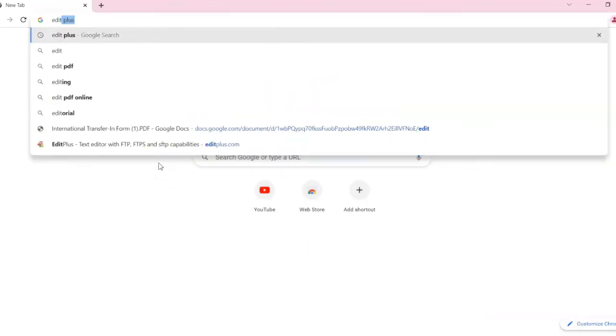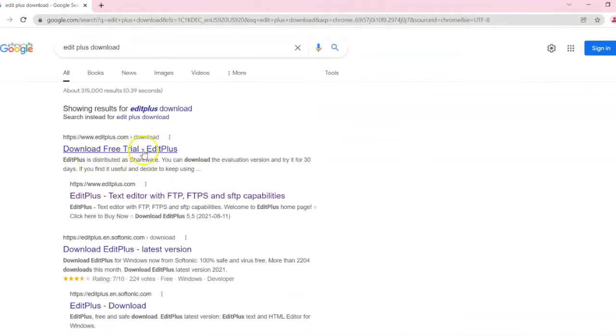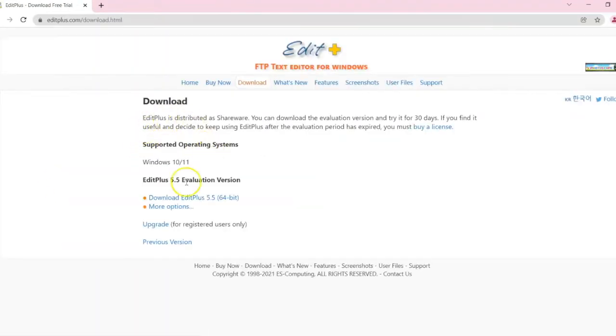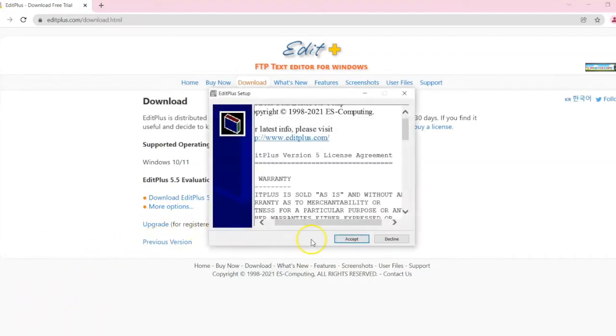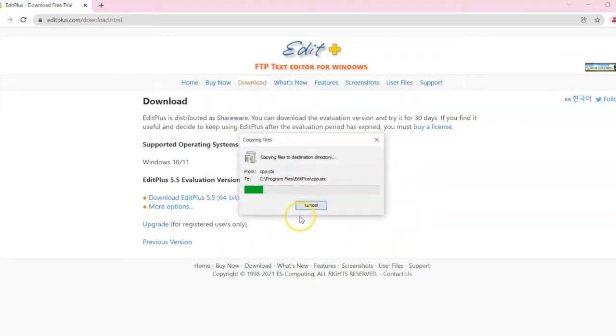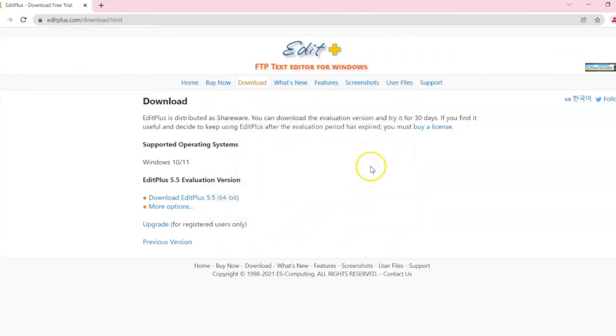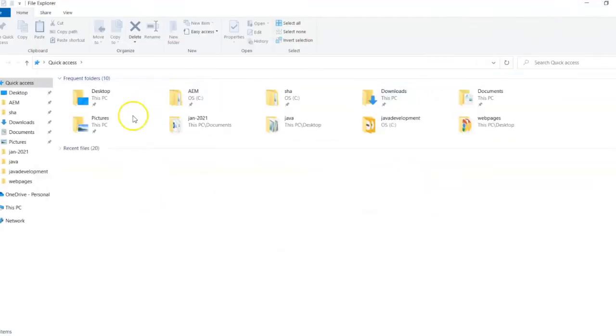So type Editplus download and click on the first option, and then you click on download Editplus 5.5 and then open this. Click on accept, yes, start copy. Perfect, it's installed. So now scroll down.